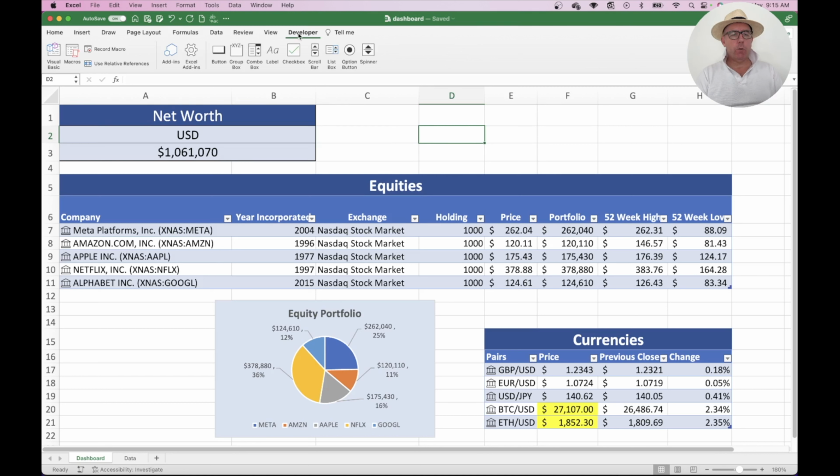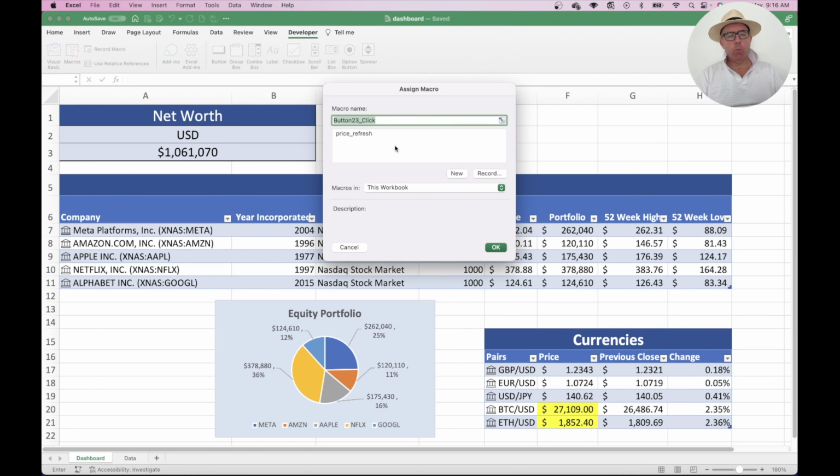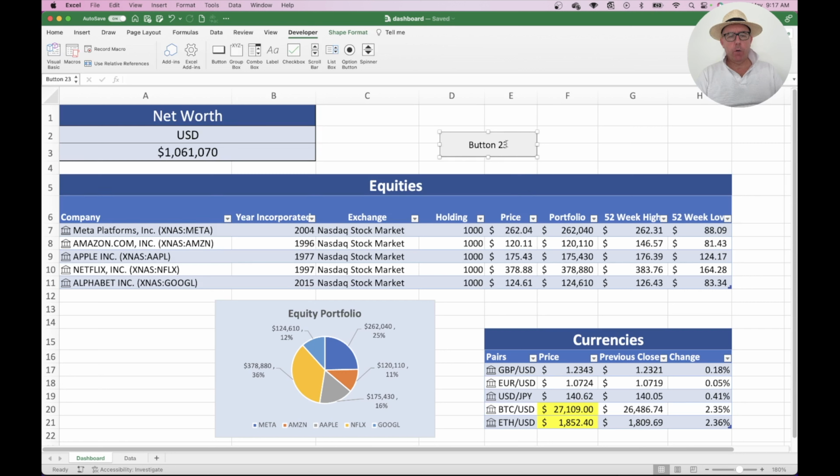As you can see also in the developer menu here, you have a number of things. You can put an option button, a list box, a scroll bar, and so on. We just want a button. So we just press button, click on the workbook anywhere, and it will open up a menu, and it will say, what macro do you want to assign to this button? We want to assign price refresh. We've just created that. So we press price refresh, press OK, and then a button comes up.